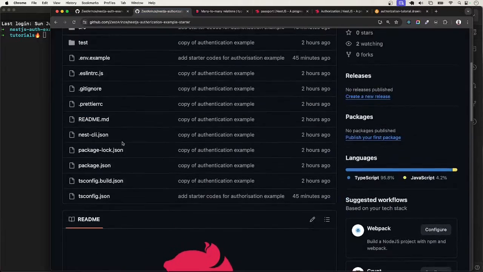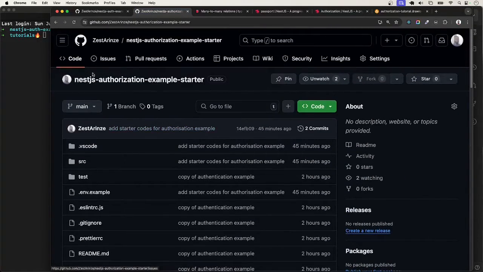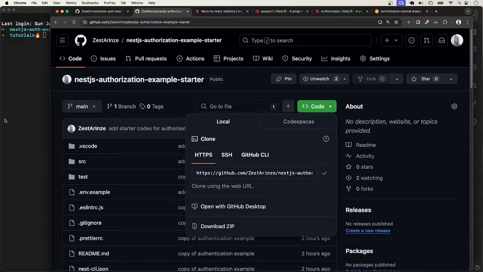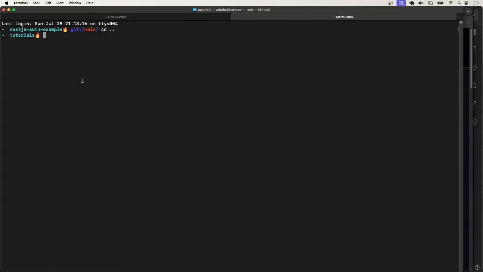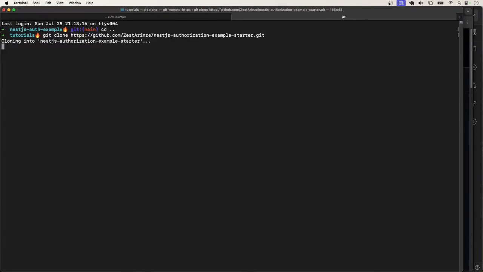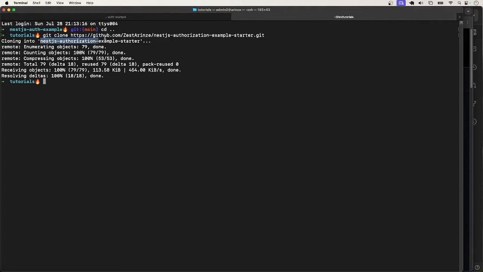This is the new repository for starting the authorization. I will go ahead and clone this authorization example starter project. So git clone, and let me go into the project and open that in my code editor.